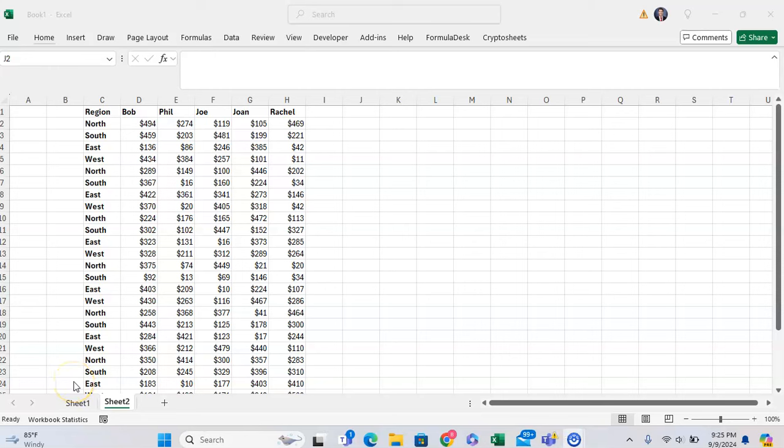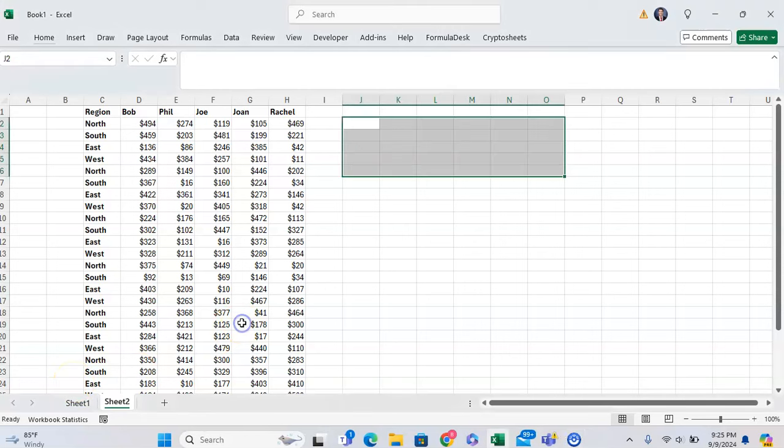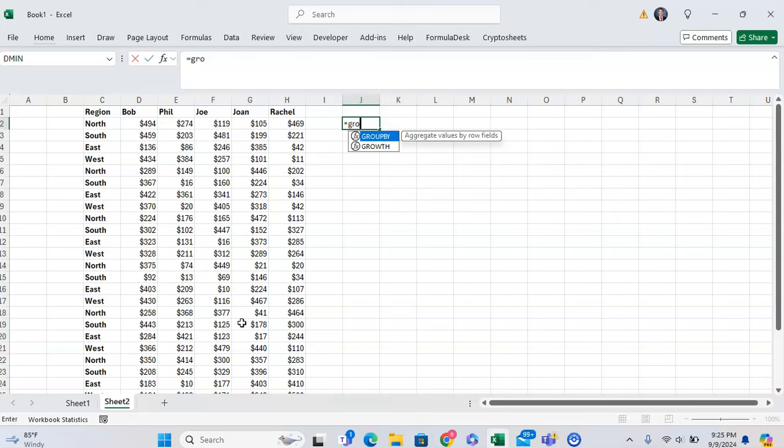In this tutorial, I want to give you a brief introduction to the brand new GROUPBY function in Excel. Now, the GROUPBY function is great because it allows you to make quick, easy, and dynamic summaries of your data. So let's just say, for example, we wanted totals by region for each of these people.